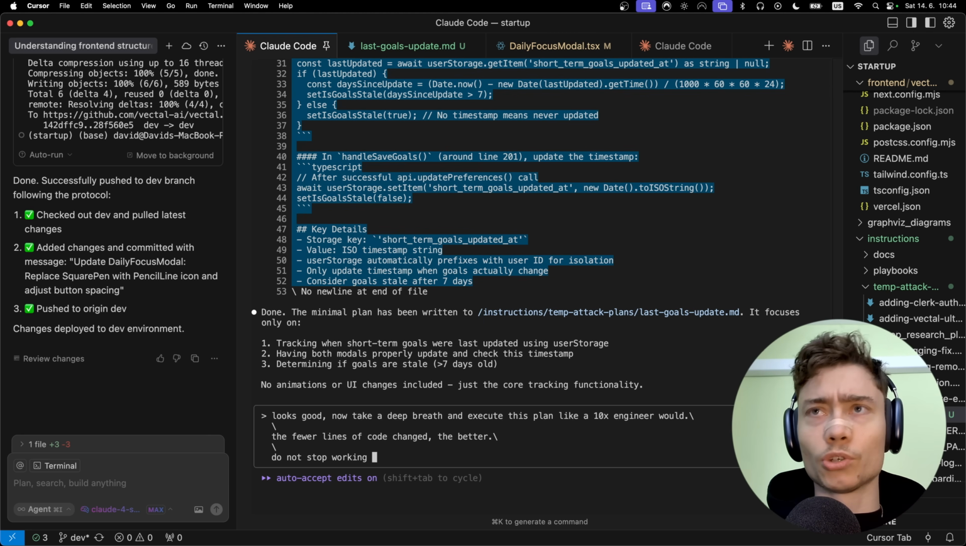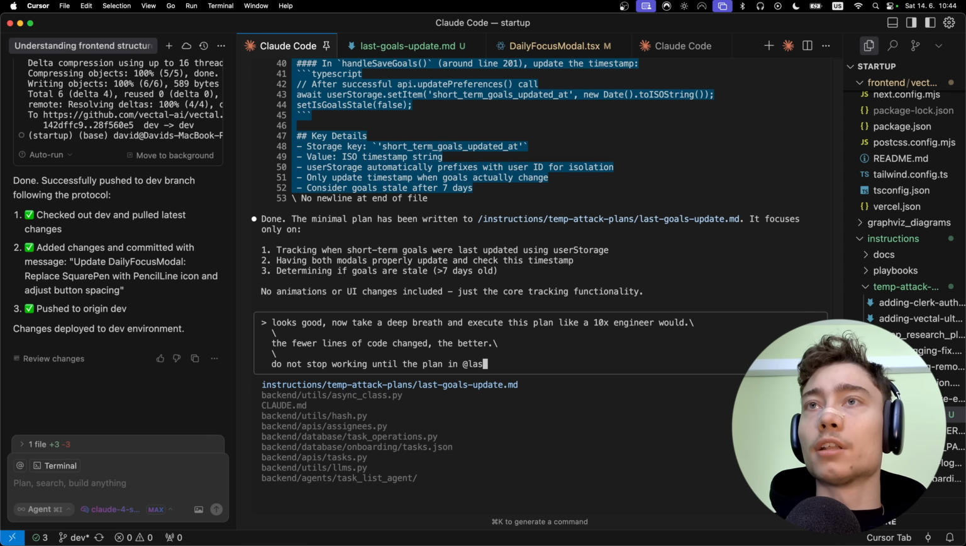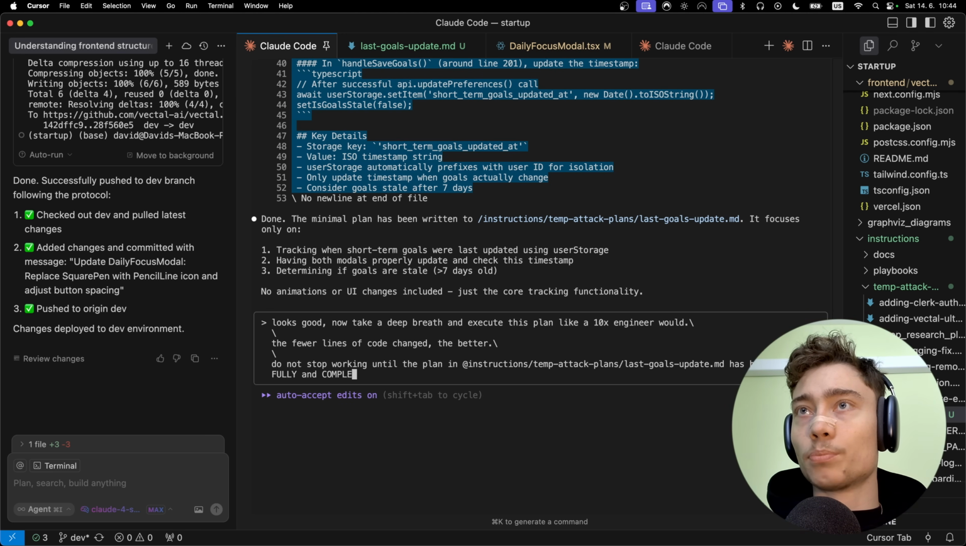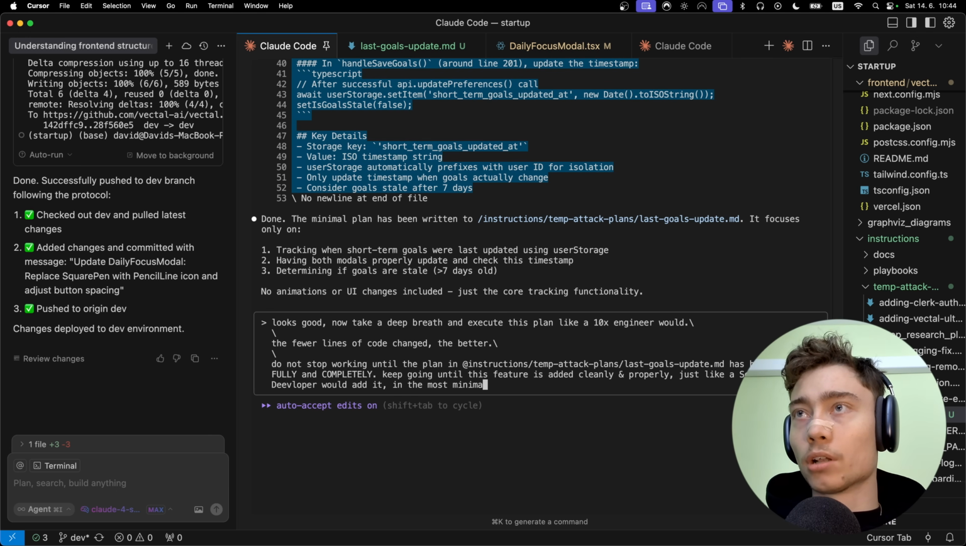This is another type of prompt, like a continual prompt. I don't know what OpenAI and Anthropic call it, but you give it a condition until which it should keep going. Do not stop working until the plan in last goals has been executed fully and completely. Keep going until this feature is added cleanly and properly, just like a senior developer would add it, in the most minimal way possible.